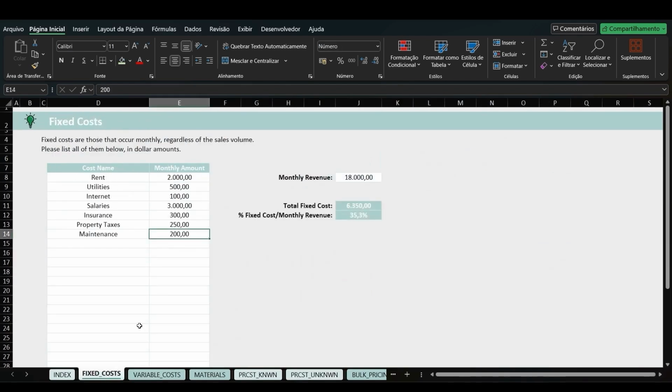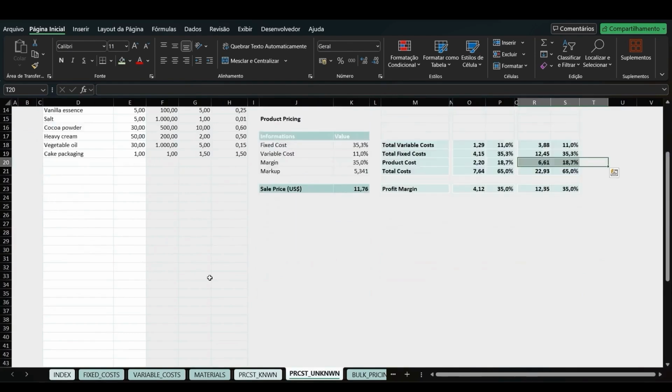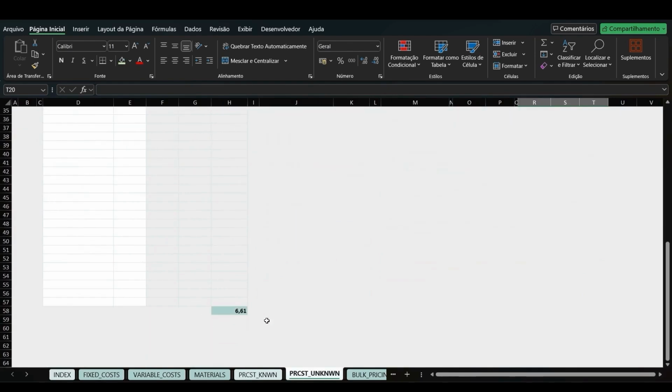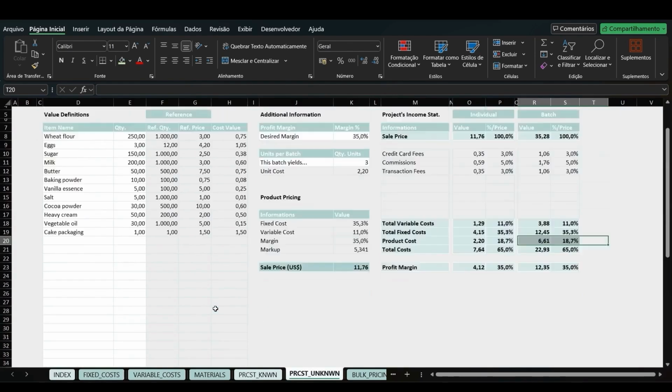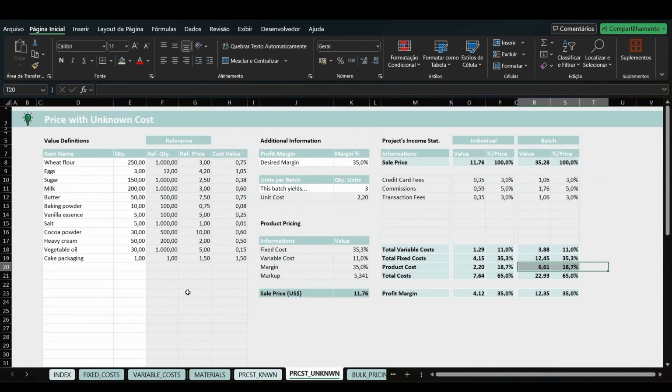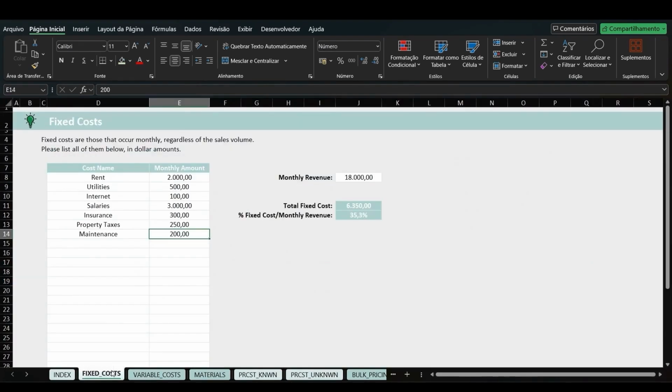Why? When you're making a cake, for example, you went there, made a cake, and in this case, the cost of that recipe you're making is $6.61. You can't just take those $6.61, add a little profit on top, and think everything's fine. That's not how it works. You need to go over the fixed costs of your business, as well as the variable costs. What are fixed costs?